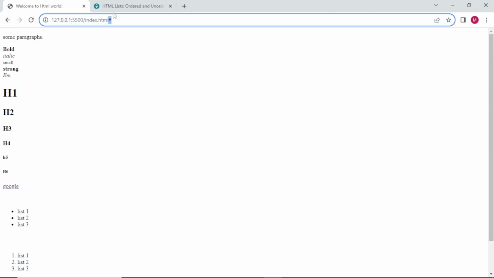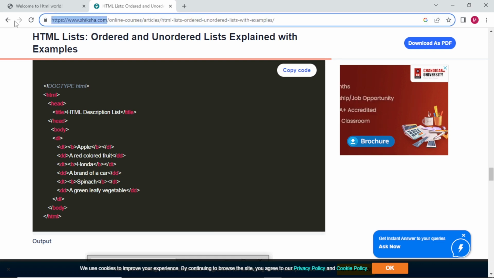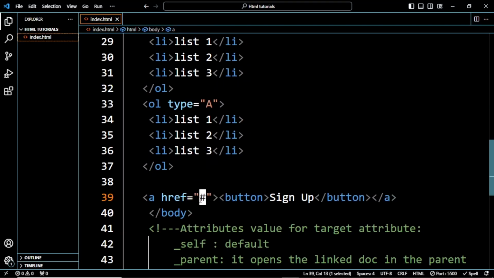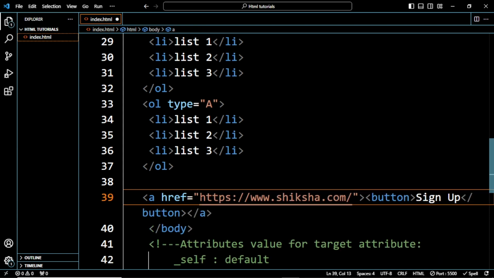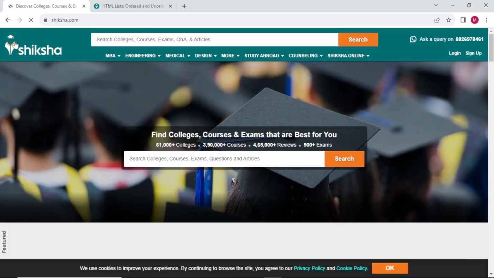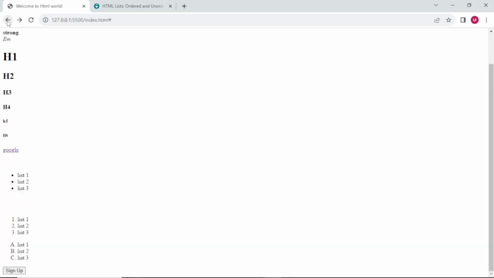Here you can see hash. If I copy the website name and paste it here and save it and click on it, you can see the button is working. We made it workable. Okay, now we will know the nav tag.